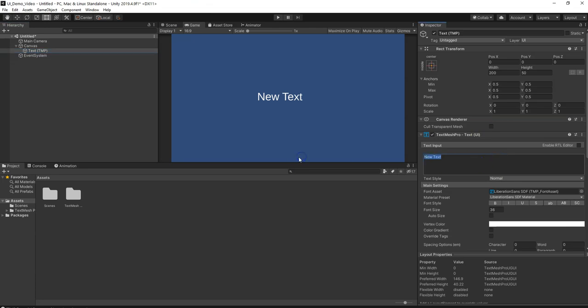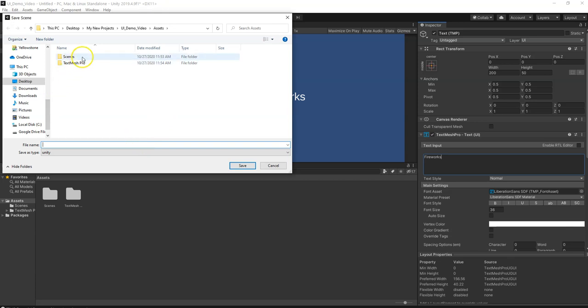I'm going to change this one to say level 1. Or let's even be more clear. This is going to be my fireworks level. Okay, so I'm going to save as, and I'm going to go into scenes, and I'm going to add fireworks.